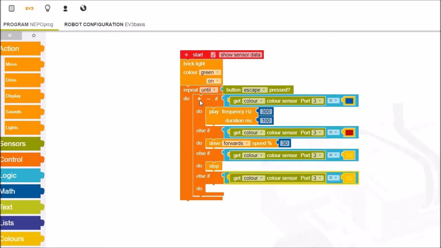Obviously, I'm using it on ifs, but you could also do this on repeats, anywhere that these blue blocks will plug in will work. So let's drive backward. Okay, and just so it's not going to run off my desk, we'll keep it at the 30% speeds. Make sure we've got enough room.